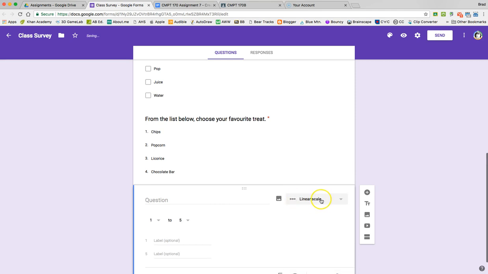Another name for a linear scale question is a Likert scale, and we've all done these before, where you can rate from 1 in this case to 10. Okay, and good survey making shows that you should give them 5 options is the preferred method.